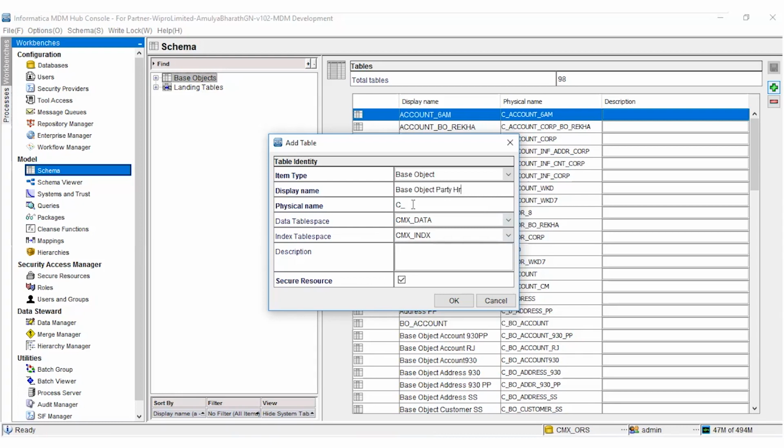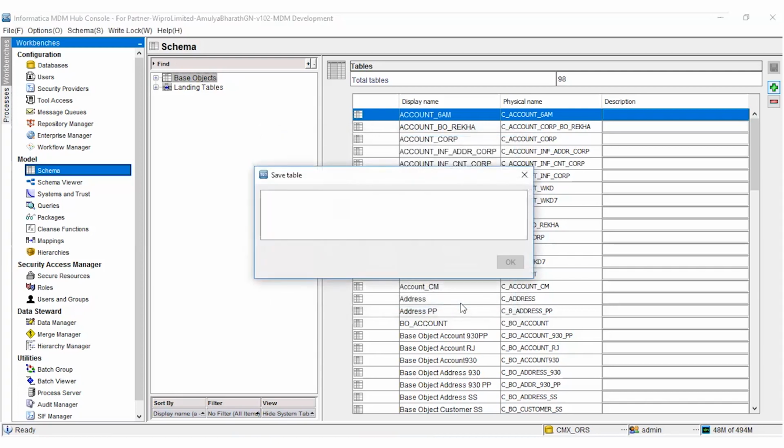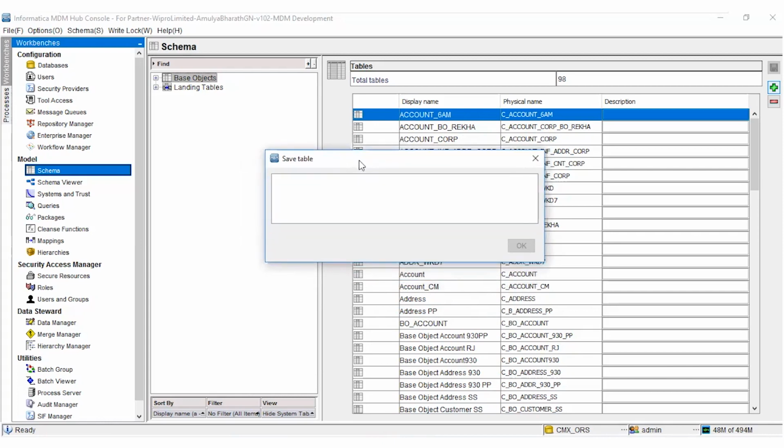Okay, and the physical name will be automatically populated. Here the physical name could be greater than 24 characters. 1, 2, 3. Oh, it is not greater than 24 characters, that's why it has been created. So we are saving the table. It takes a couple of minutes for the first instance.